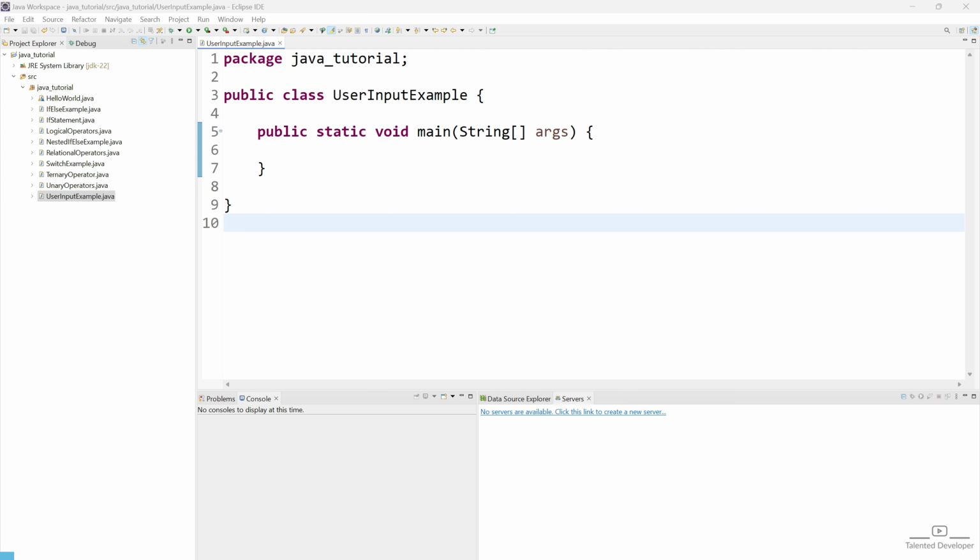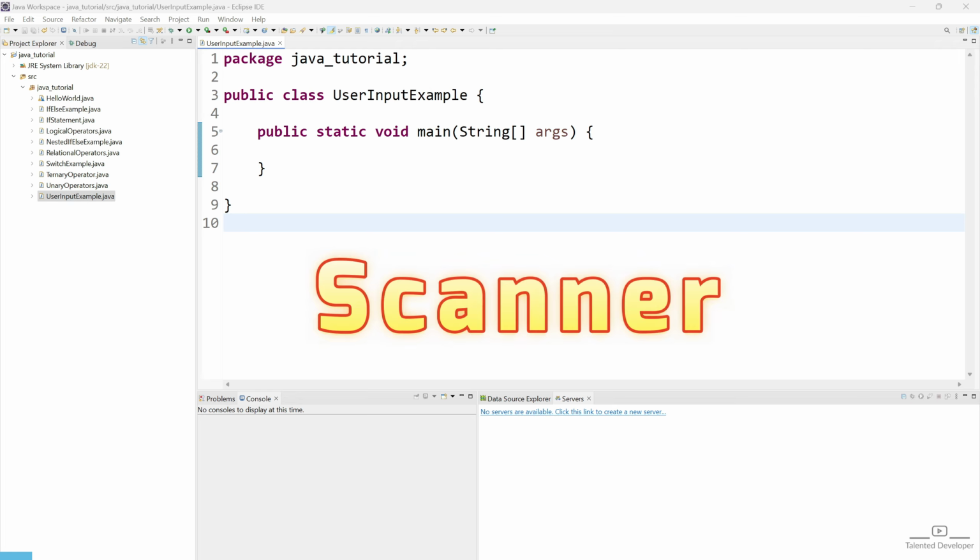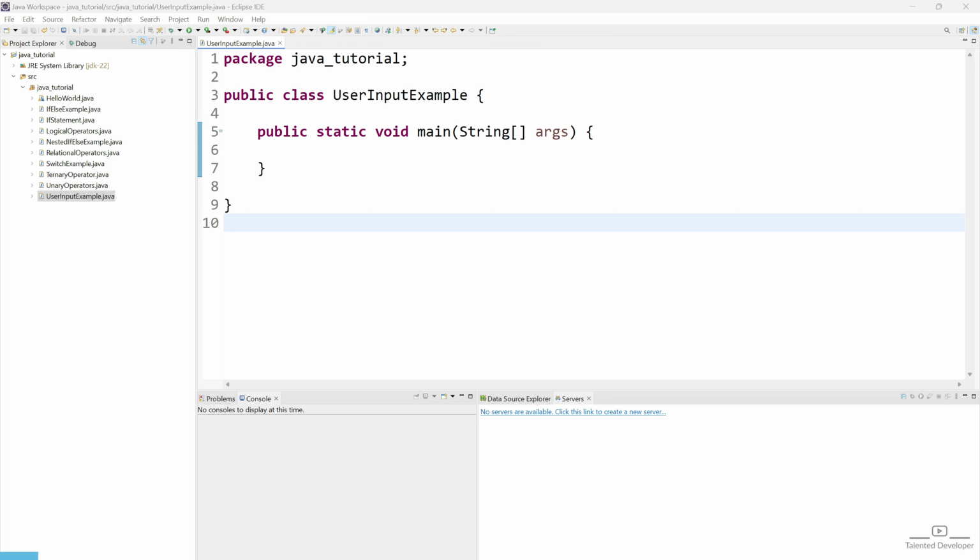In today's video, we are going to learn how to take input from the user in Java. And here we are going to use a Scanner class, and user input is a very essential part of many applications. The Scanner class provides a simple way to read different types of data from the user. So we are going to start directly with code so you will understand easily.